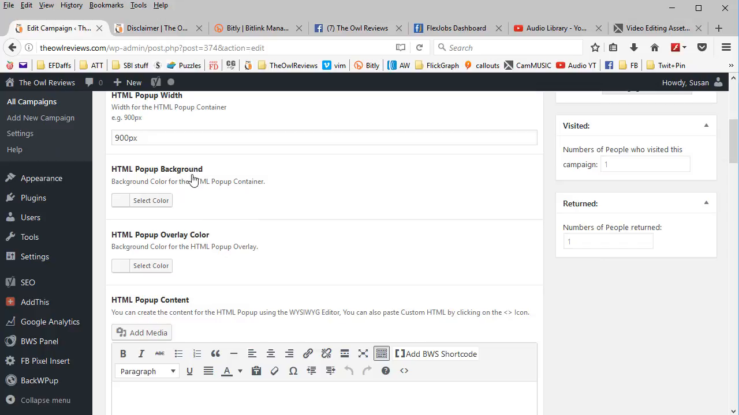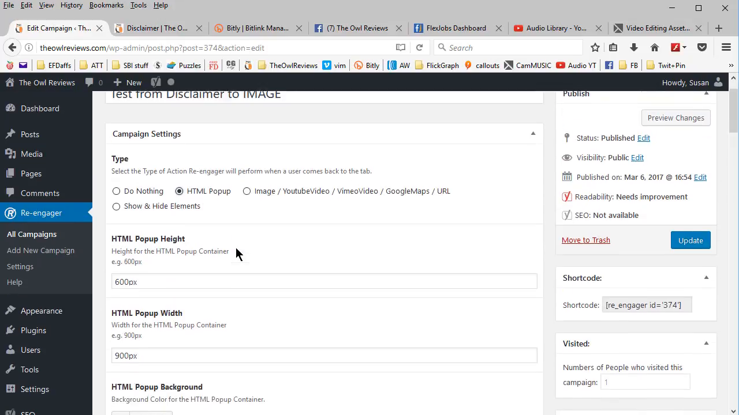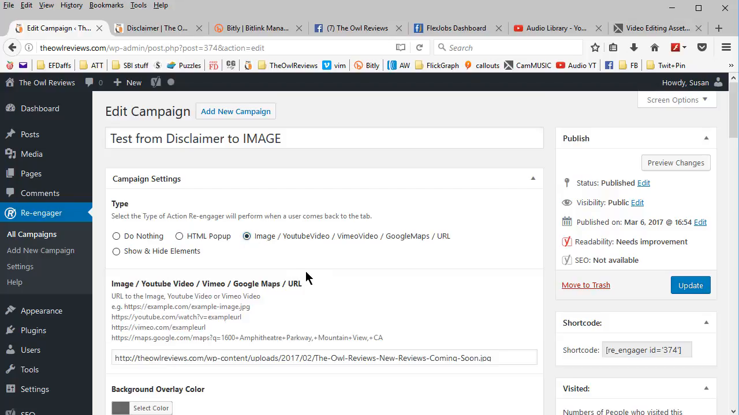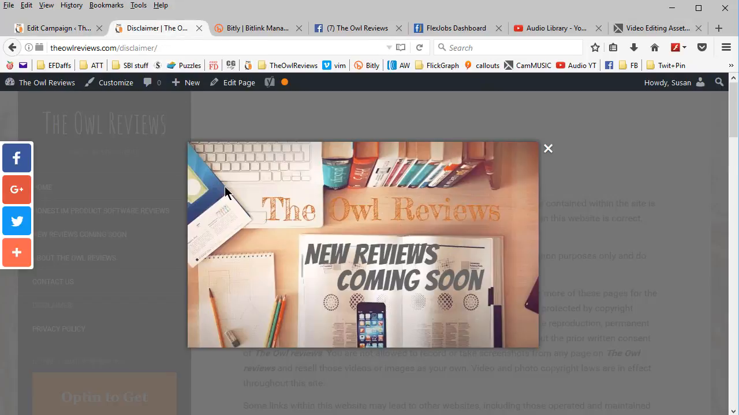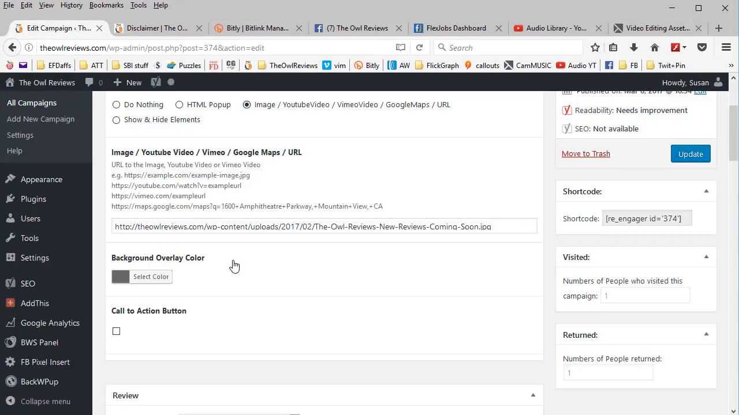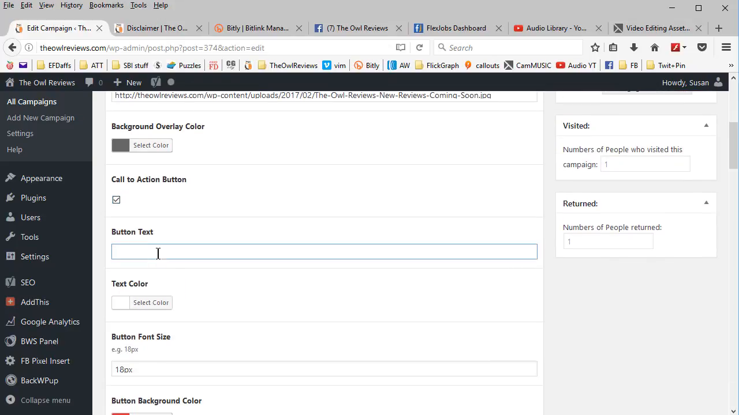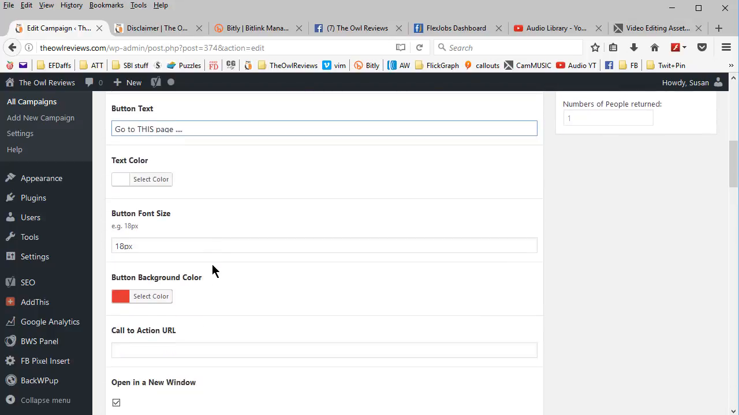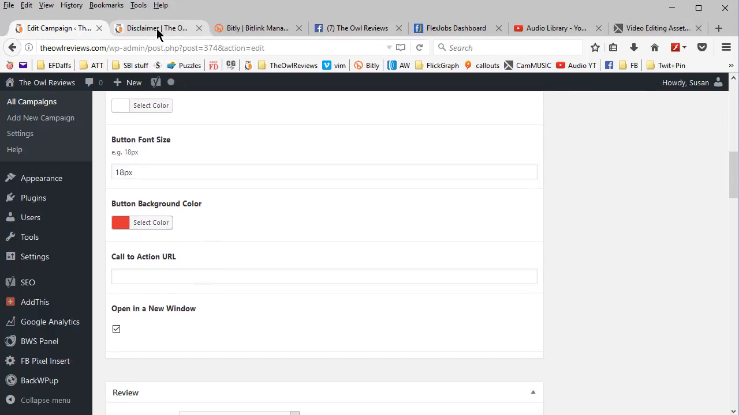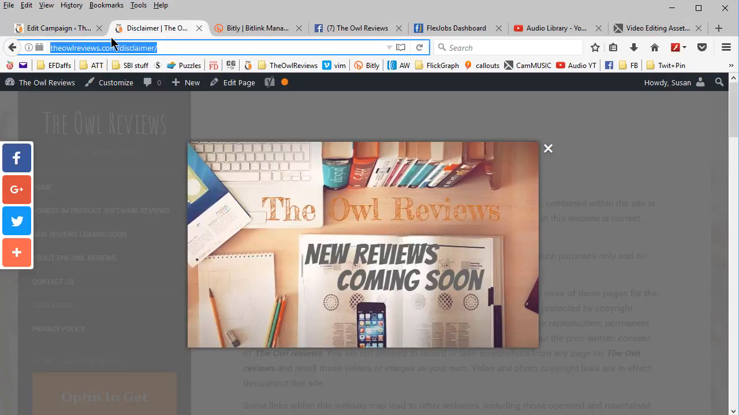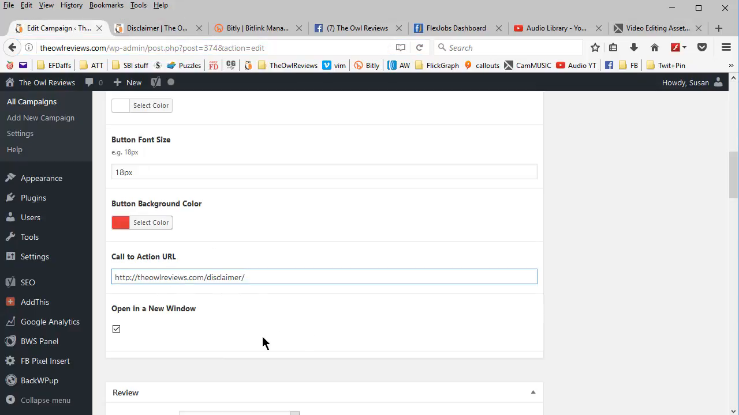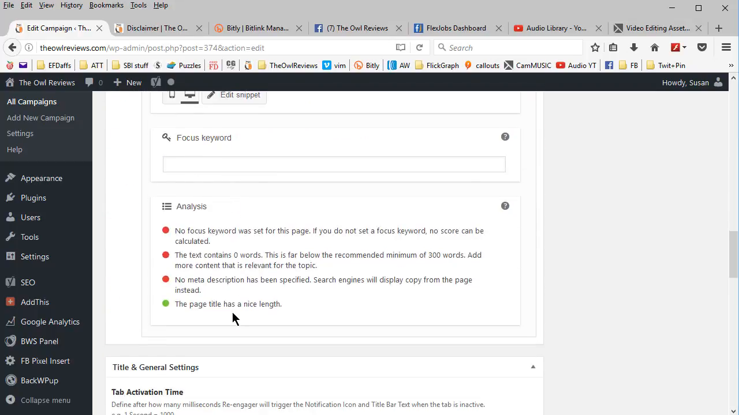The option to choose both the pop-up background and the overlay is in the HTML pop-up, but in the image it's not necessary, because as you can see the image fills the screen very nicely, and again that can be made clickable by doing this. Why not go ahead and show you right here. I'm going to tell them now, let's just pick up this disclaimer page for the heck of it. Call to action, go to that. Yeah, why not open in a new window? You don't have to, but yeah.